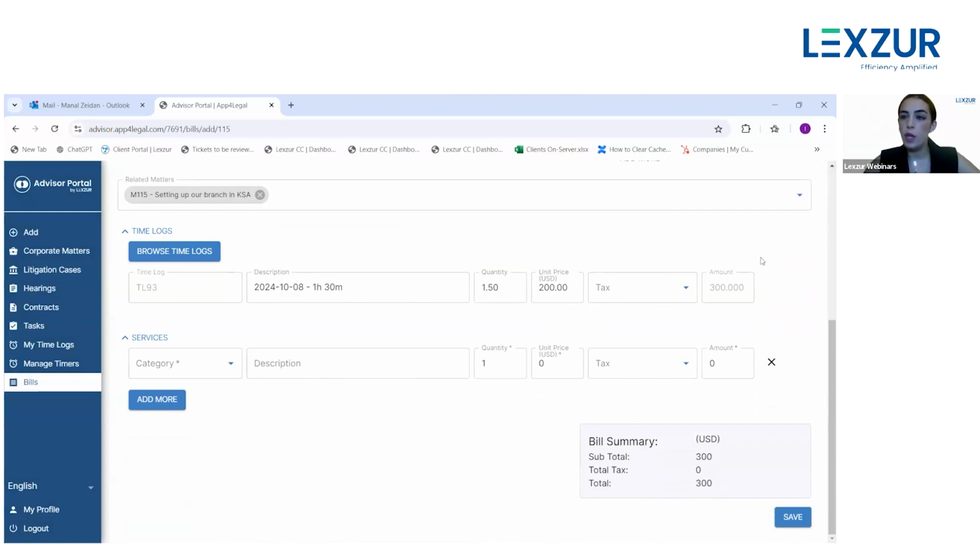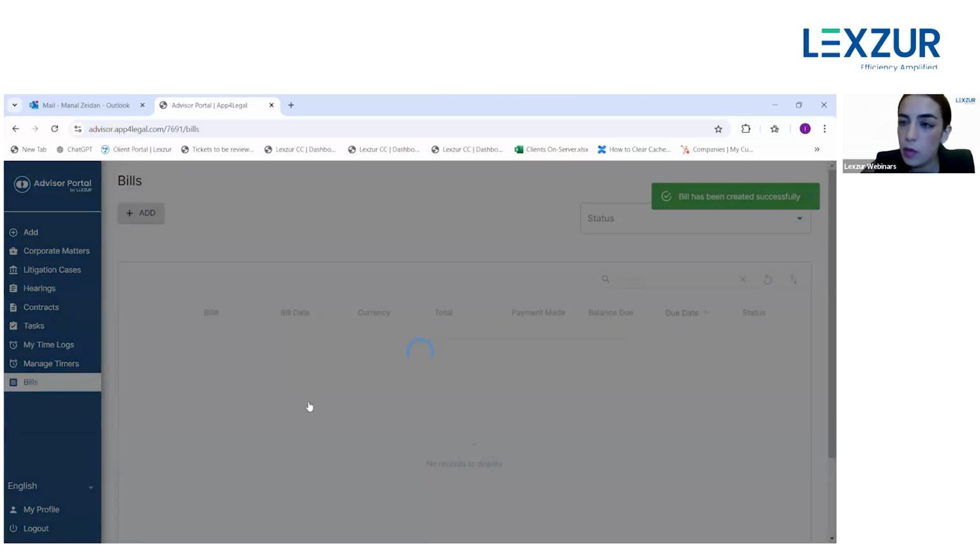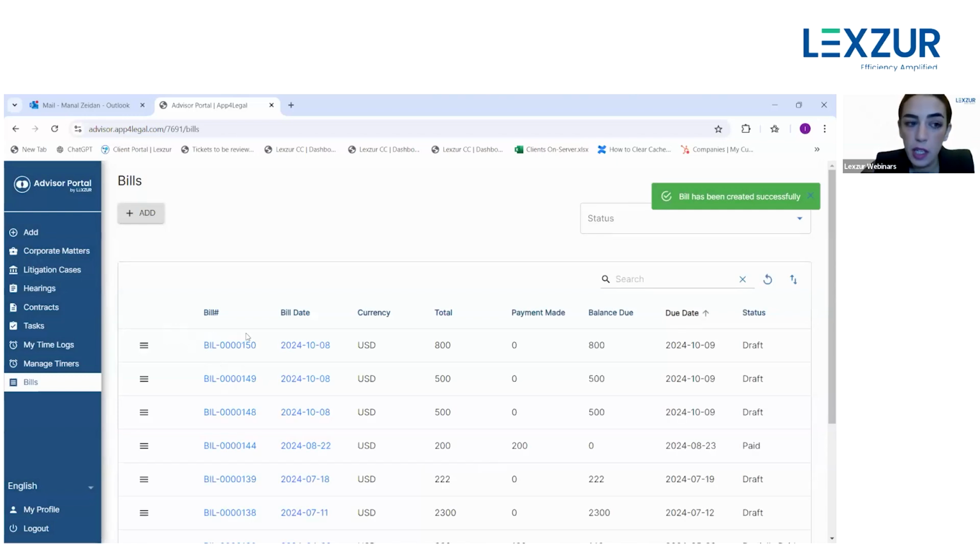I can include some services as well. So if you'd like to add a service on the specific bill, let's say legal expense, you'd like to add a description and the price. All of those details can be added inside. Now whenever you click on save, it will appear as draft in the list of bills. And of course, the legal team will receive a notification that a new bill has been initiated from the external advisor, from me as an example, and they can approve the specific bill or not.